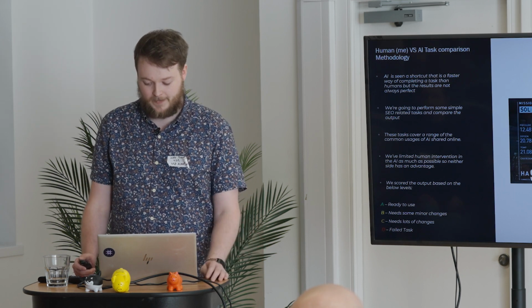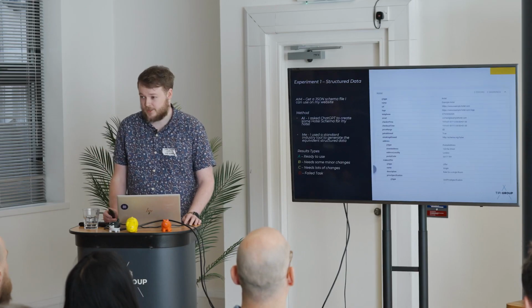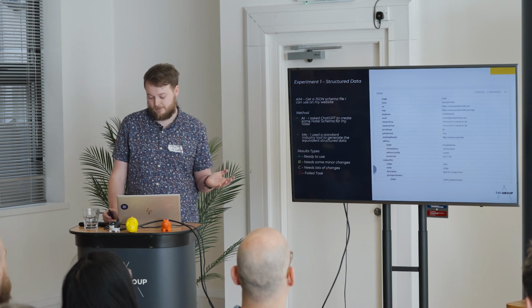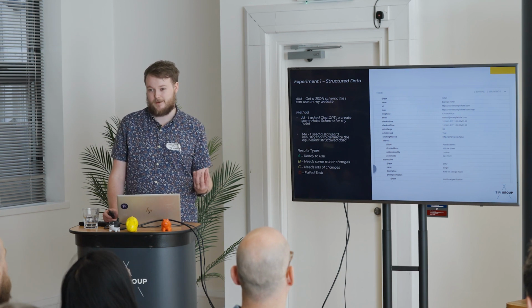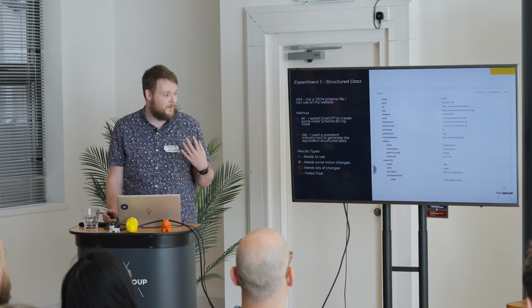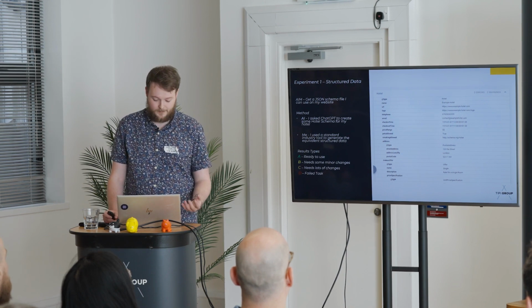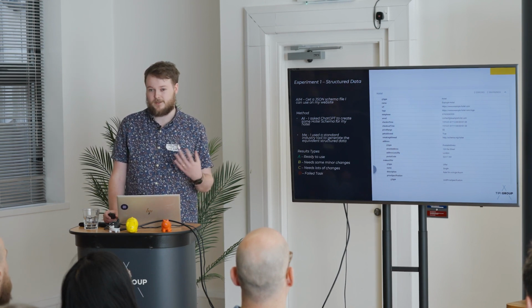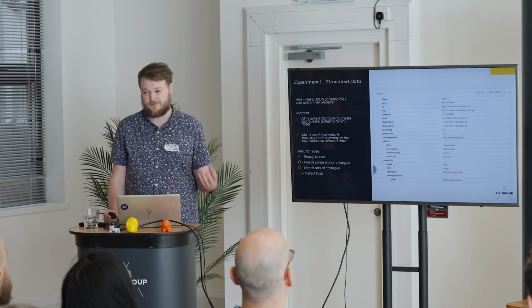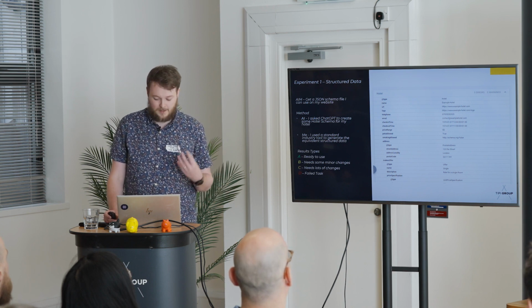So starting off, structured data. This is basically, if you've not heard it before, a type of code that you put on your website behind the scenes. It's something we do all the time across loads of different clients, loads of different things. There's lots of different types of it. It's very complicated to get right.